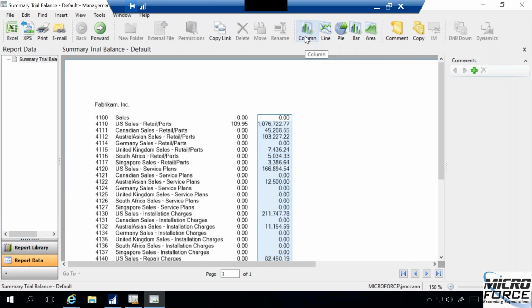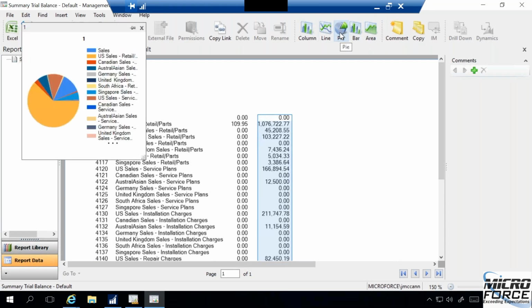Once I do select column, I can then see up here in the top bar that I have different charts available. If I click pie chart, for example, I can then see all of my sales color-coded and broken out. And I think you can see that U.S. sales makes up my greatest sale amount.